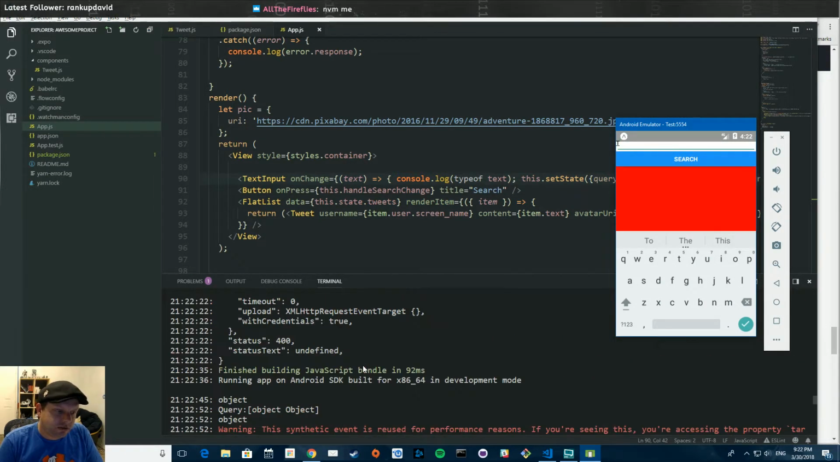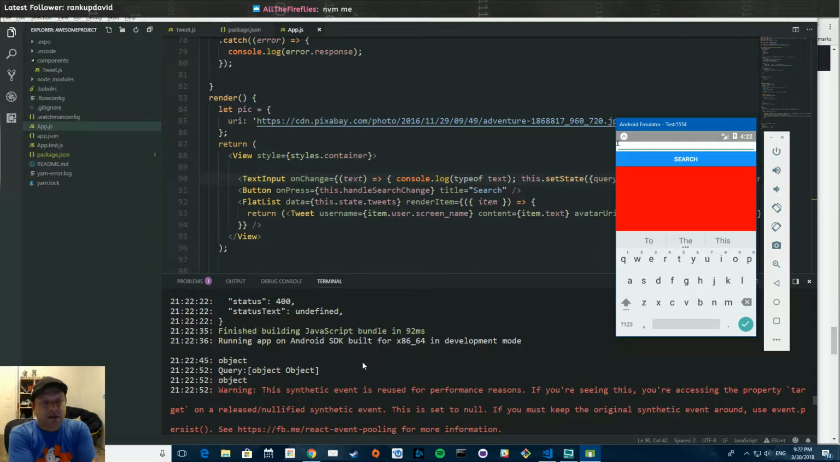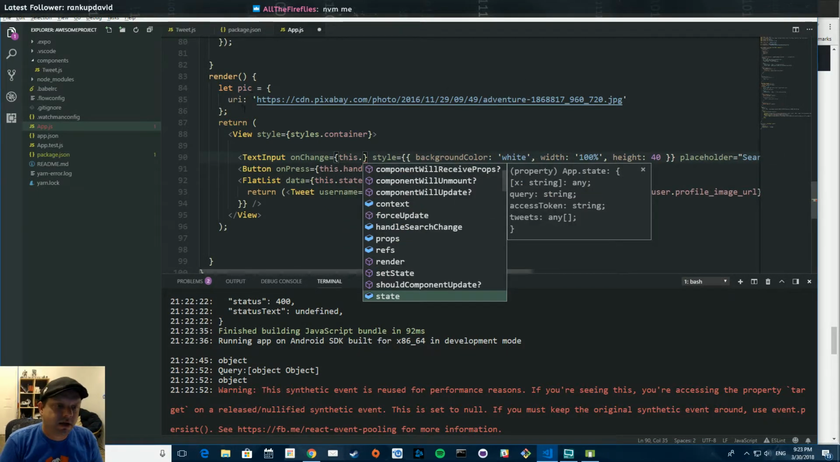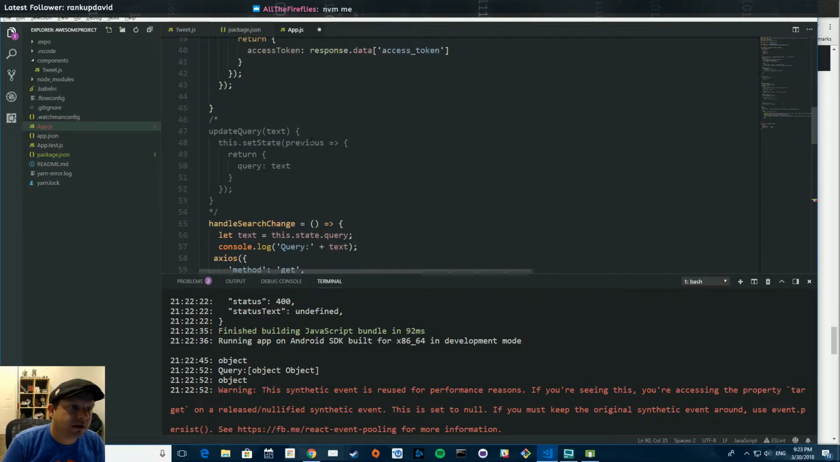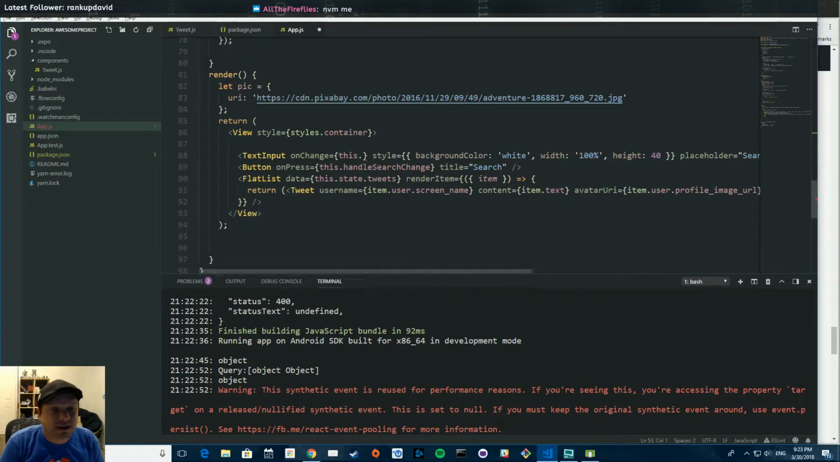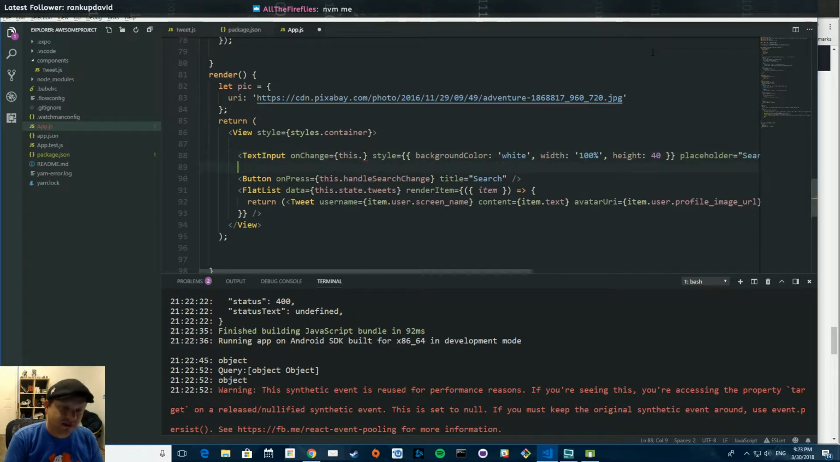But we are still getting those problems, right? The synthetic event is reused for performance reasons, etc. Okay, so we're going to go ahead and remove this. And we're calling it update query. Just because I can't do inline functions like that. It's too much.